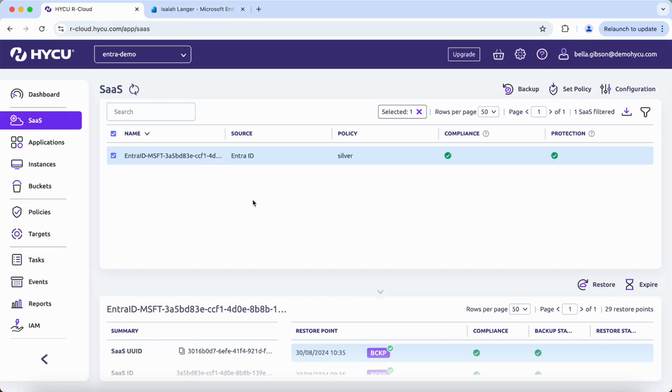So this is how you can set up HYCU R-Cloud to protect your Entra ID data. Thank you.